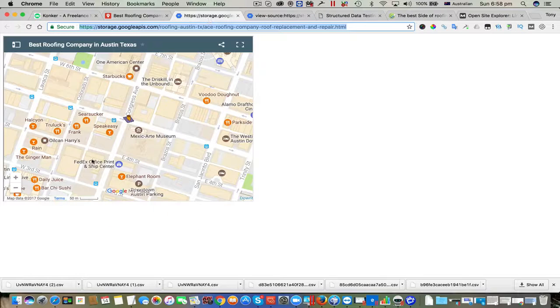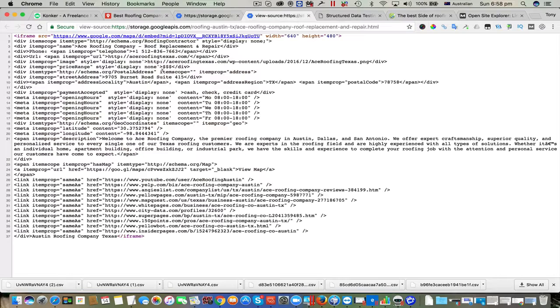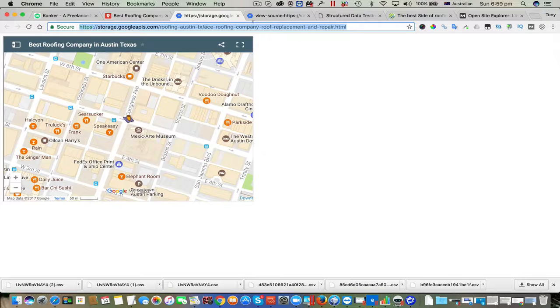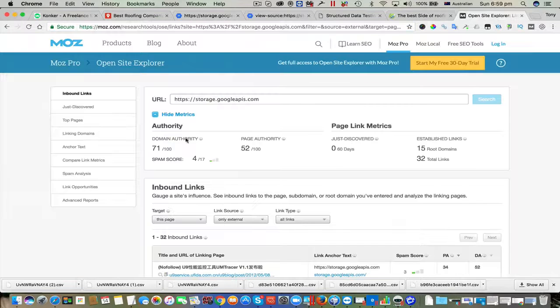You can't see that when it's hosted in Google, but there's definitely all of the schema here. Okay, so the next step is to now iframe this link. You can also build links to this. You could tweet this link. You can build links to it. You can do all sorts of things to this link. And of course, it has some good domain authority as well.